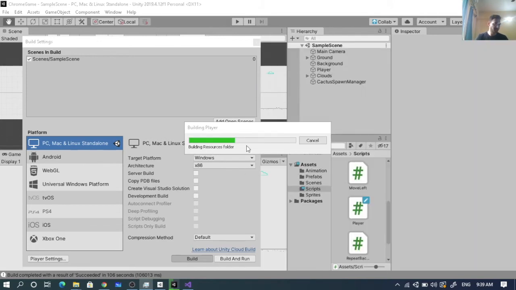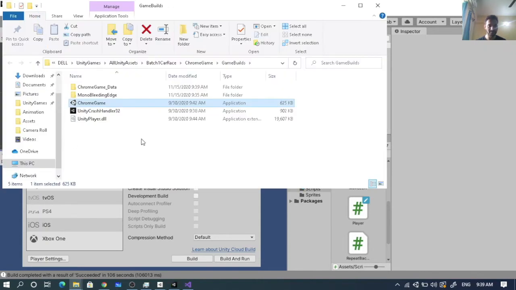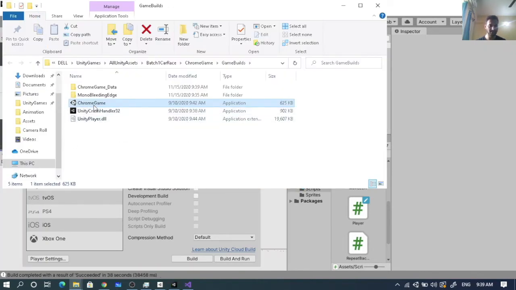It has started. So my game name is Chrome game, and okay, it has again created the same file, so the same file is overwritten with the new settings. Chrome game. We can change this name as well, and there are all these things we can change from here itself.